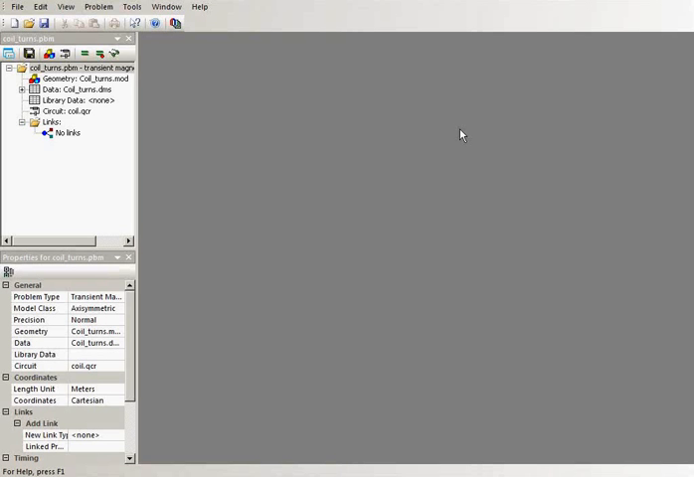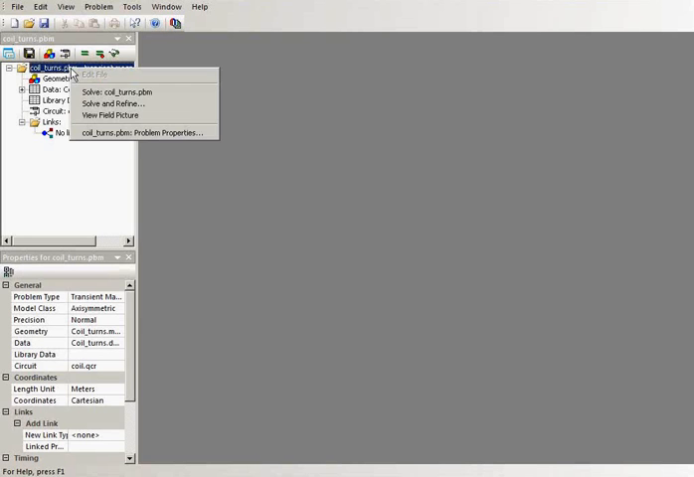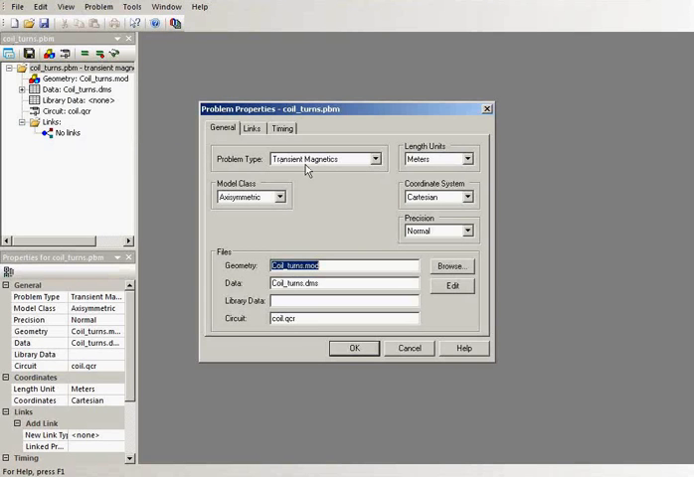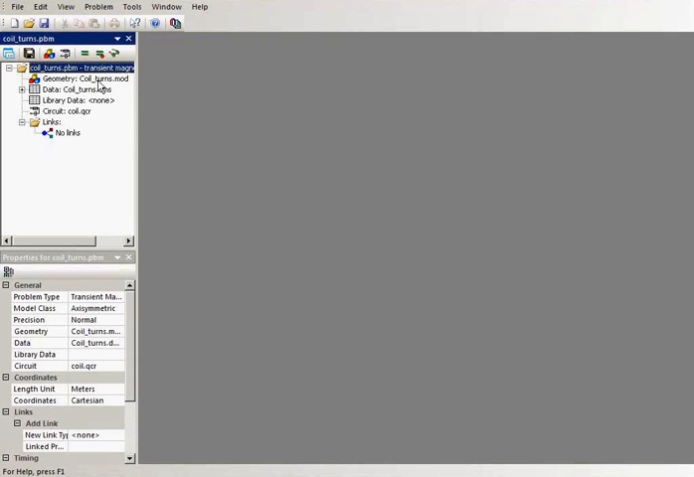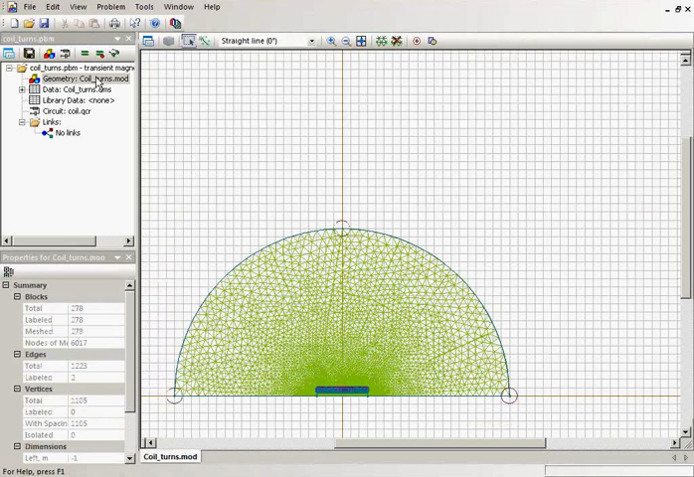Here is the first simulation problem. The problem type is transient magnetic, because the coil stores the energy in the form of magnetic field, and the model class is axisymmetric. There is the electric circuit connected, and for transient problem, the time steps and the integration time are specified. Here is the geometry model.